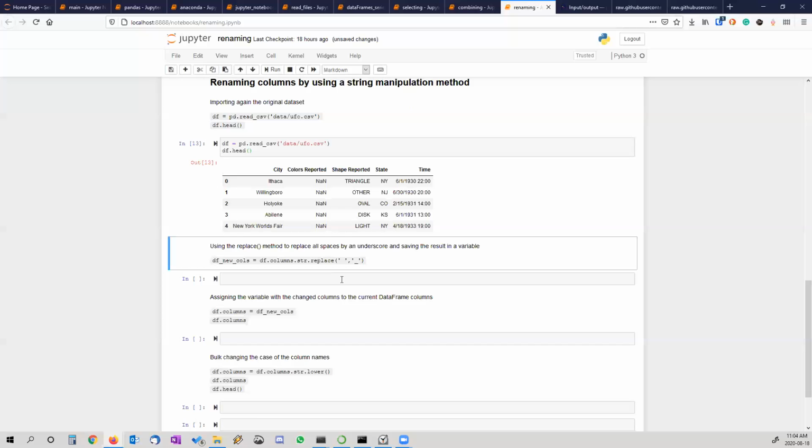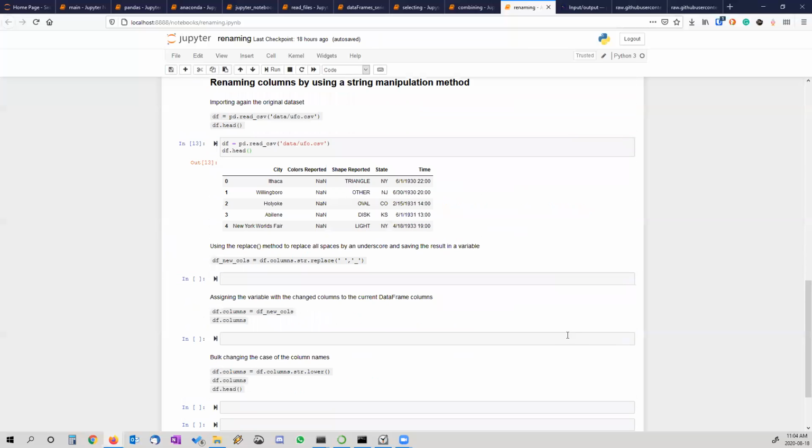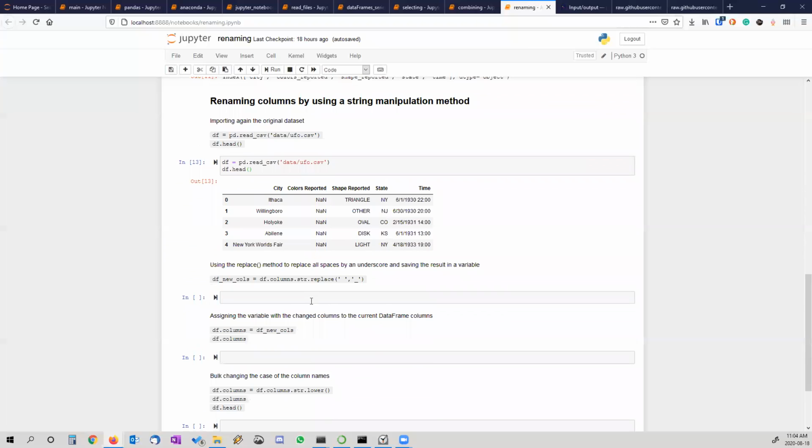And by using string manipulation, I would like to do exactly the same thing that we did here by replacing the spaces with underscores, because imagine if you have a data set with, I don't know, dozens of columns, right? It would be harder to do this kind of renaming. So you can more easily do this by using string manipulation.